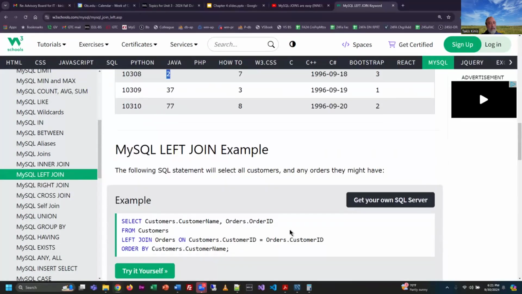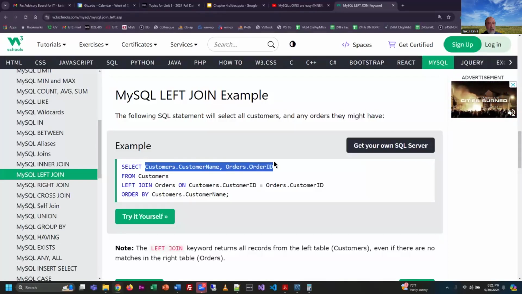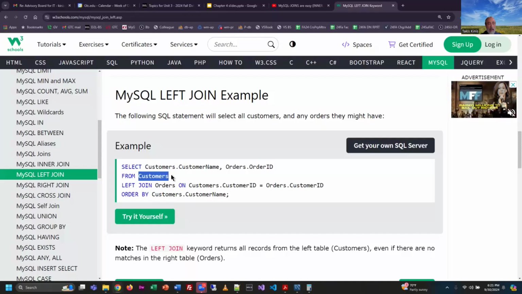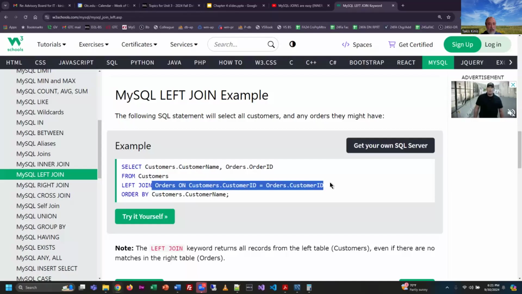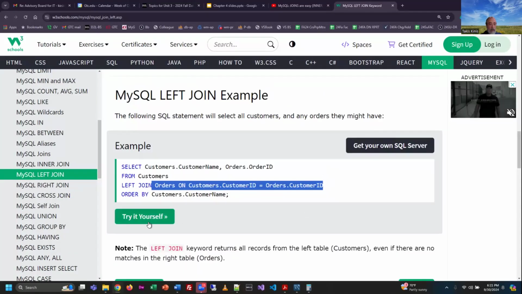All right. So here's an example of the verbiage that we would use. This is not aliased, by the way. They're using the long names on the tables, but we're going to have an output of just the customer names and the order ID, because maybe that's the information they want. They start with the customer table on the left join orders on that same piece of information, and then order it by customer's name. All right.